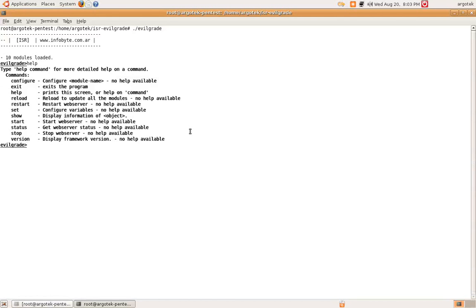Because if you go off sending emails to people saying, I can't get it to work, I can't get it to work, they're going to get mad if you haven't actually run help on it. So what we're going to do is play around a little bit with the different modules that we have. So let's do show modules.